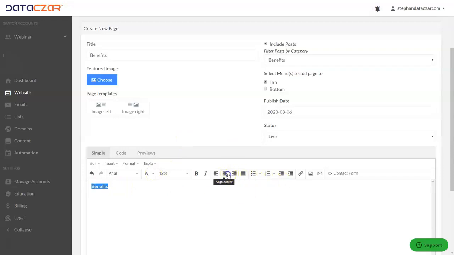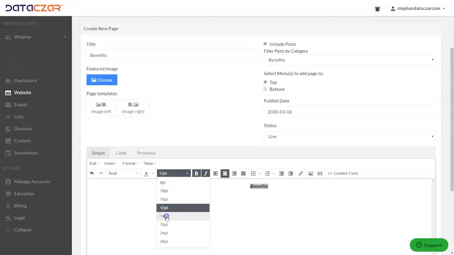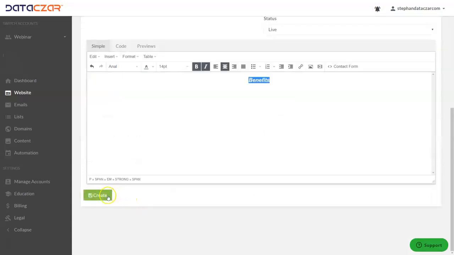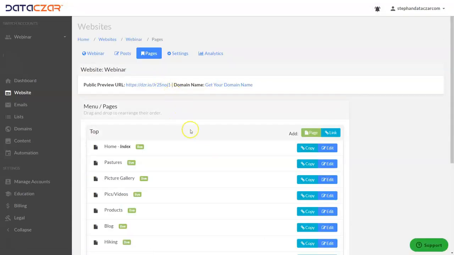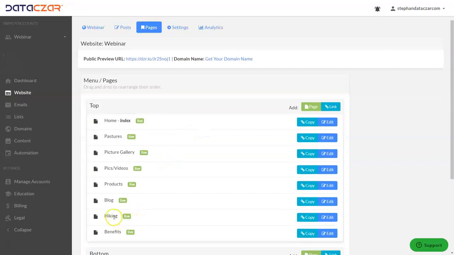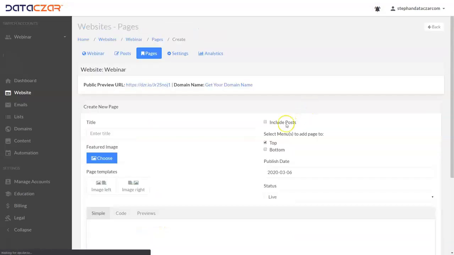And we'll just center. Let's go green, bold, italic, and let's go 18 on that. And let's create this page. And then we're going to go back to pages. So we just created benefits. Hiking we already created. We have benefits. Now we need to create one more page.